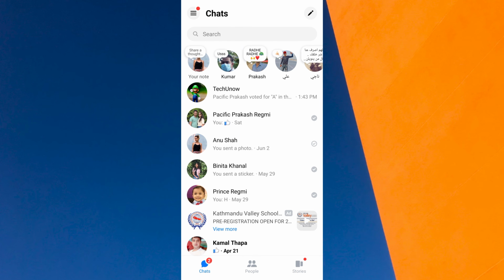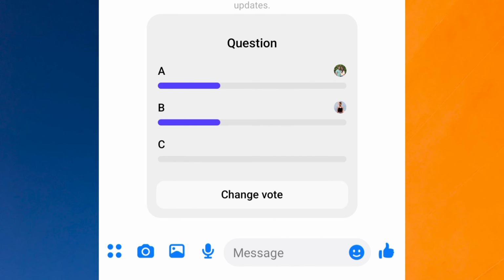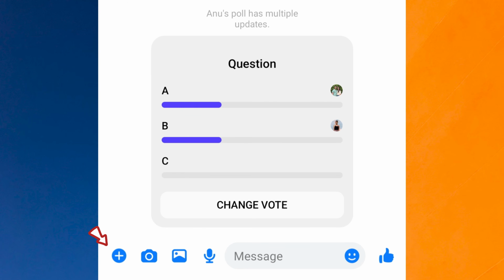Once you are in Messenger, open the group chat where you want to create the poll. If you don't have a group chat, create a new group. At the bottom of the chat conversation screen, you will see the message input field. Tap on the four dots menu from the left side of the message input field. Instead of this, you may also see a plus icon.